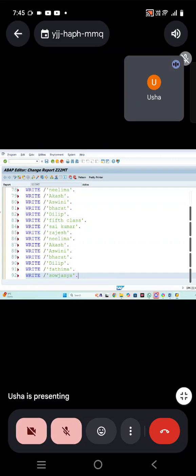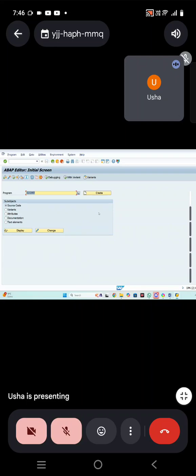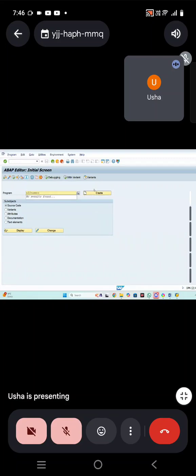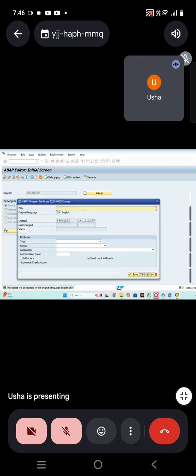So first I'm activating so that if the server goes down, I won't lose the program. So activated. First I'm going to define it. SC38 is the T code where we can create a program. Z22 names is the program name. Click on create for names and choose the type of the program.